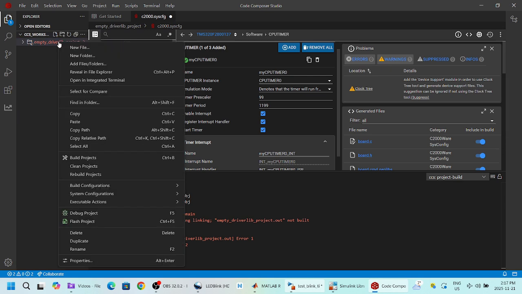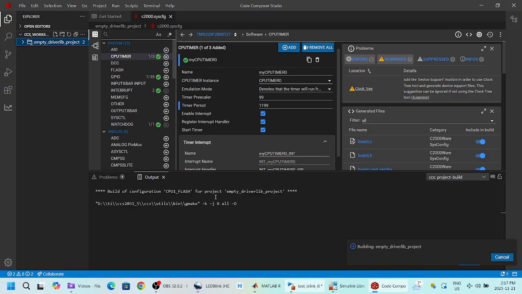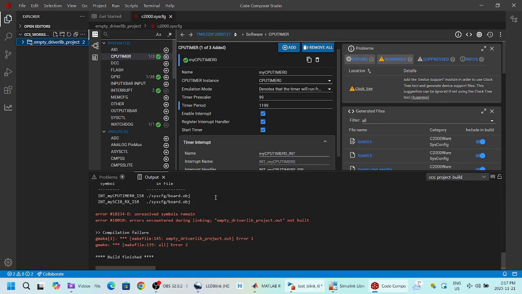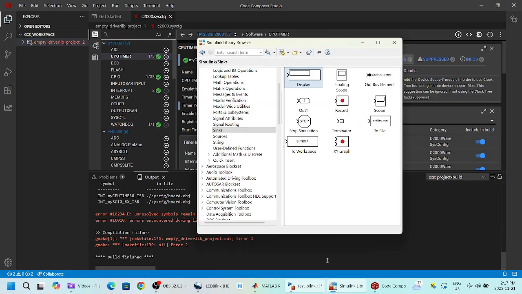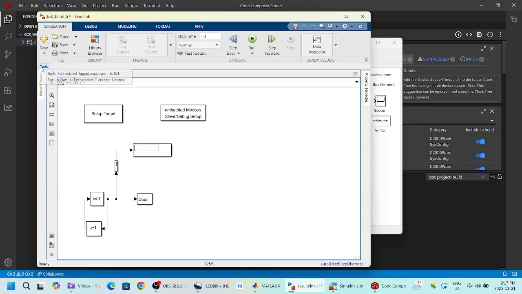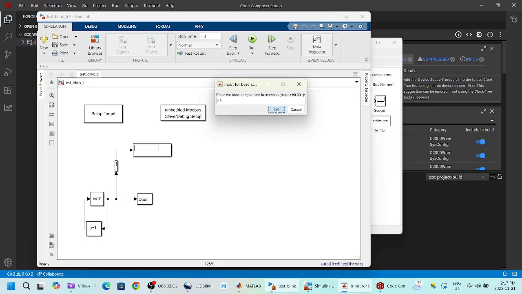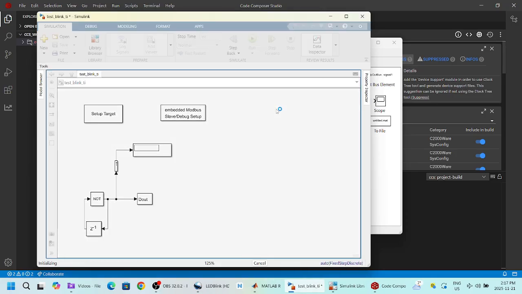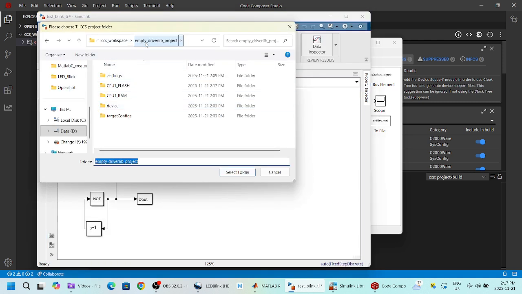Right-click the project and select Build Project again. This step is essential to apply the new sysconfig settings. Return to Simulink and repeat the build process. Click Tools, Build Embedded Target and open its IDE. Enter 0.5 for the base sample time, and select your CCS project folder.